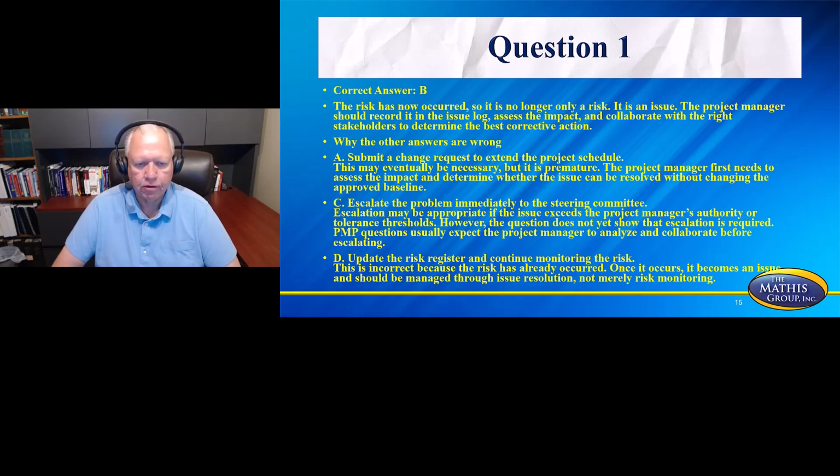So A submits a change request to extend the project schedule. This may eventually be necessary, but it is premature at this stage. So it's not a wrong answer, it's just not right now. The project manager first needs to assess the impact and determine whether the issue can be resolved without changing the approved baseline. C, escalate the problem immediately to the steering committee.